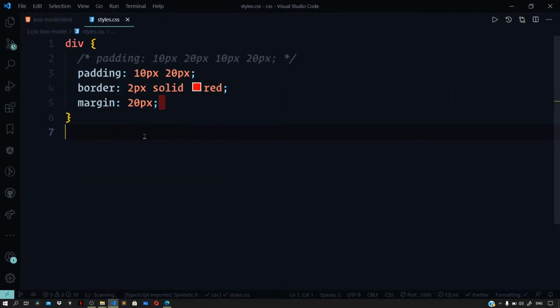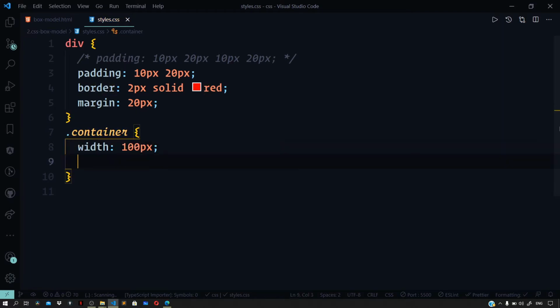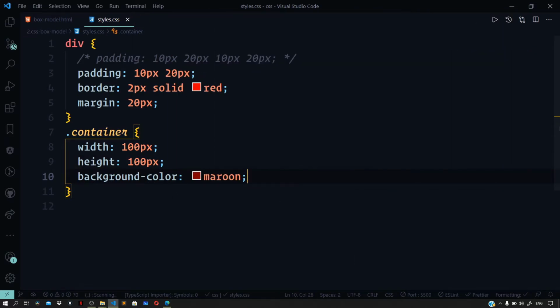So right here, let us define a CSS rule for the div with the class of container. For this we can use the class selector. So here we say period and the name of the class, followed by our pair of curly braces that will wrap our CSS declarations for the element that is referenced by this selector. Let us set a width of 100 pixels, a height of 100 pixels, a background color of maroon, and let us give this a preview in the browser.